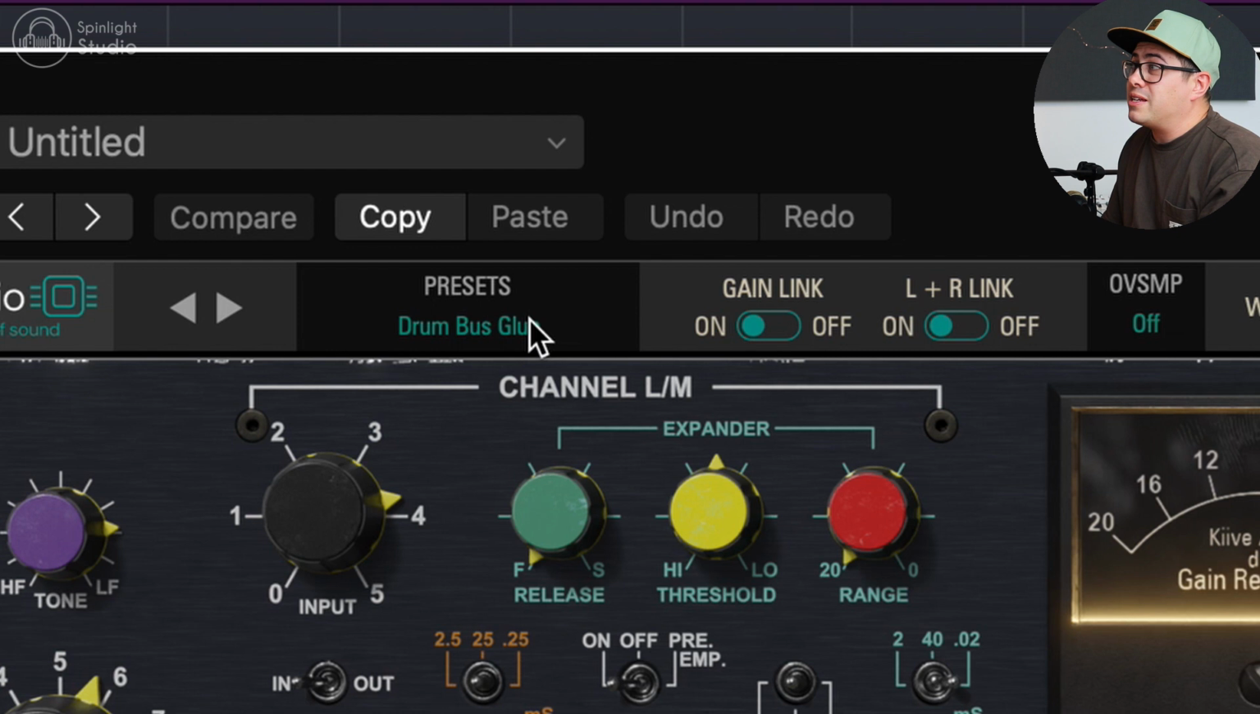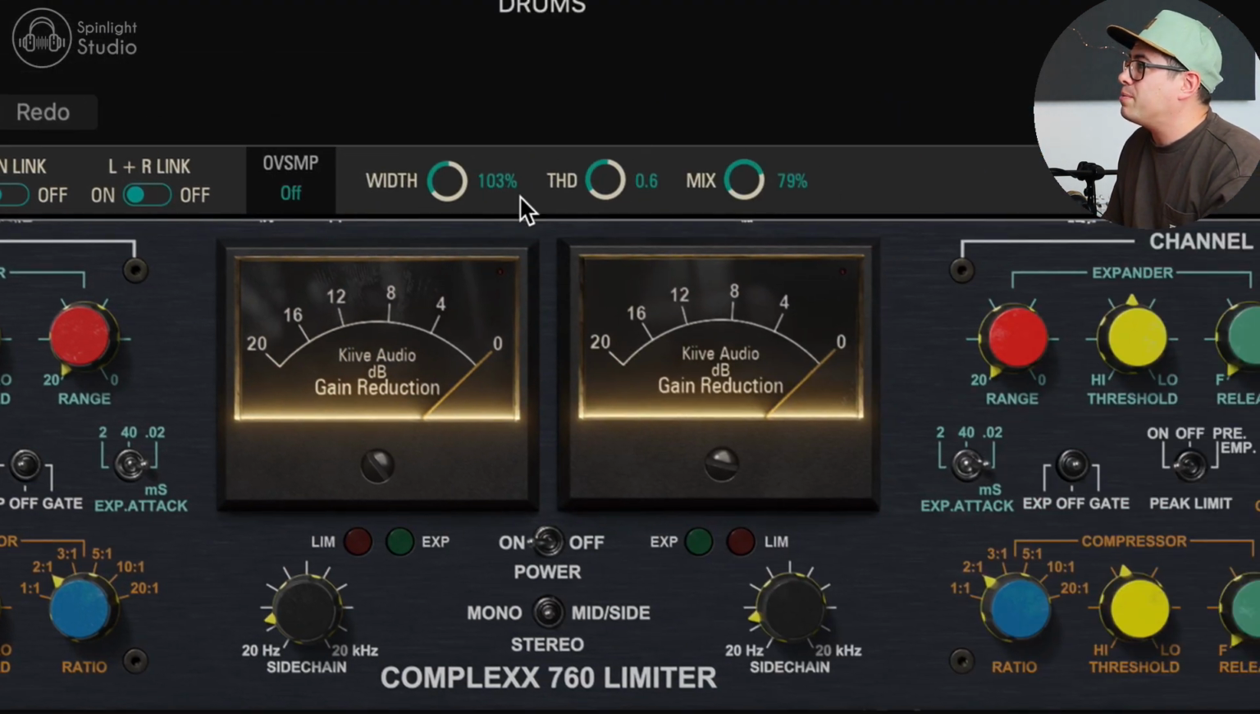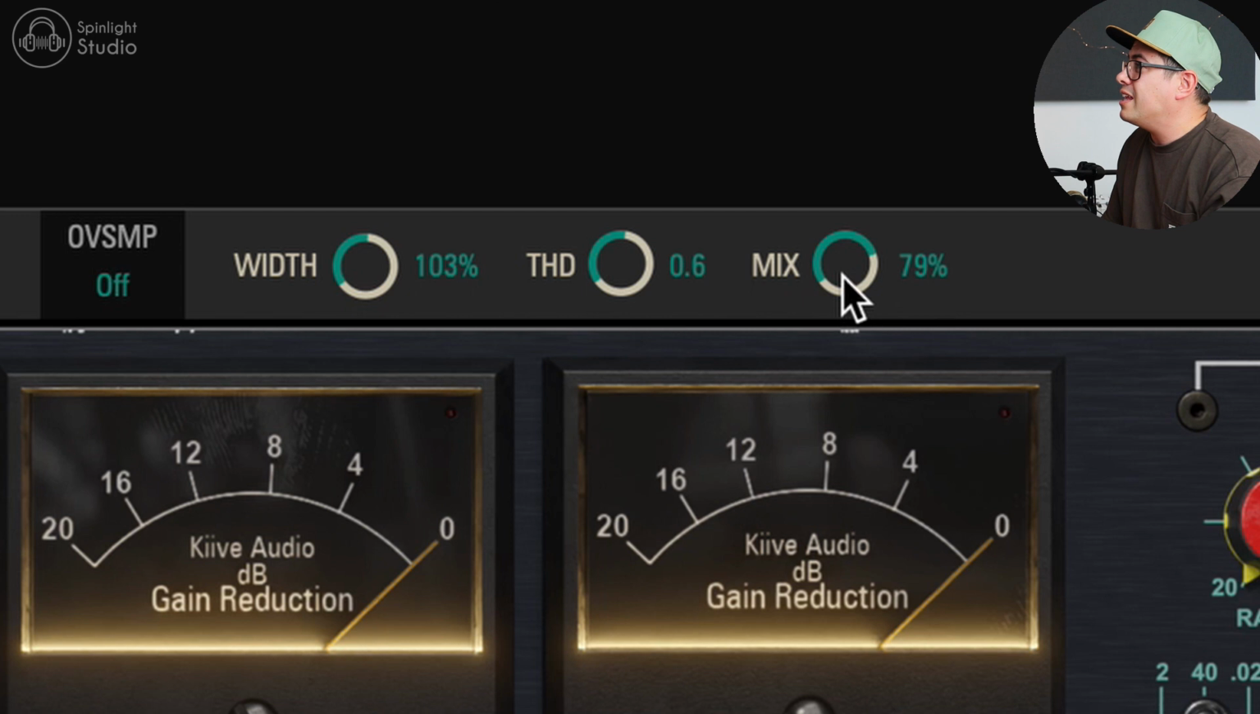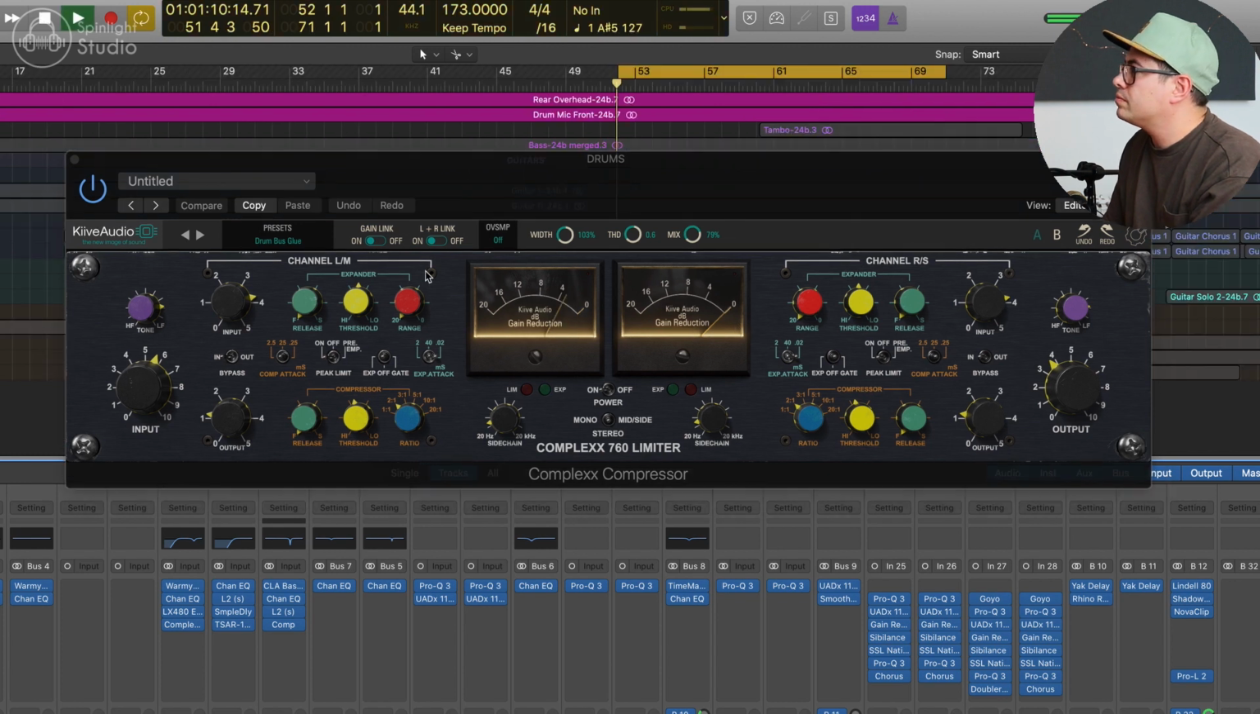So I'm using the drum bus glue preset, and then I've just tweaked the parameters. This preset is pretty solid. So usually I just have to play with the input and output to make sure that we're not clipping the limiter too hard and sort of losing too much transient information. And then you can kind of play around with the threshold and the tone knob, and that gives you a really good sound, as well as these little parameters up here with the width, THD, and the mix. I've got the mix at about 79%. So let's have a listen to what it sounds like when we turn this compressor off and on.